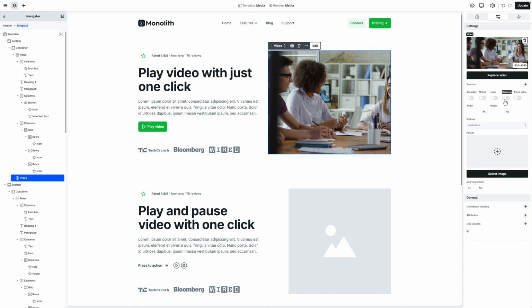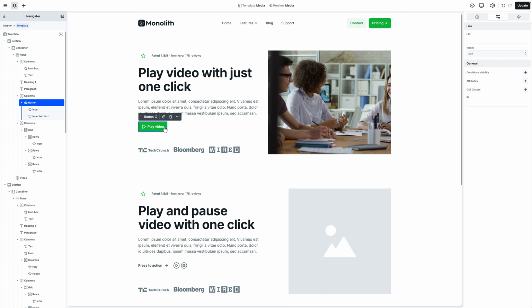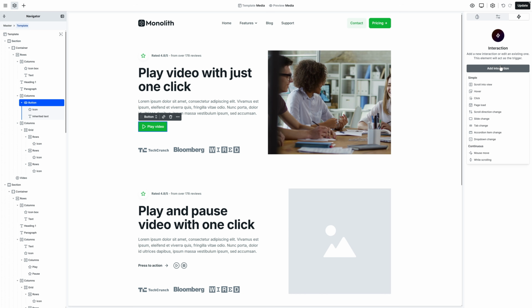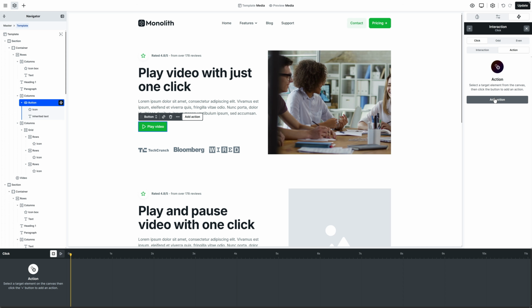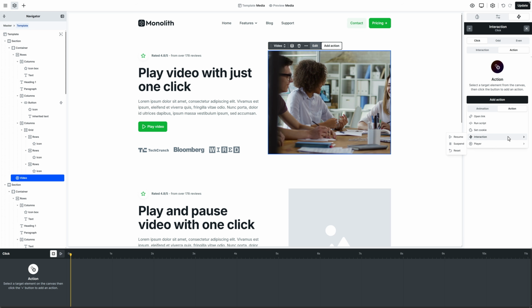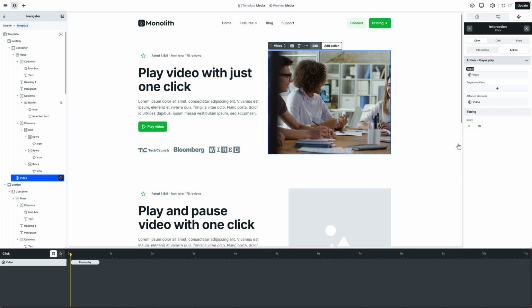We're starting easy. I've got a button here, and I wanted to play the video on click. So hop over to the Interactions tab. For the interaction, we want to select Click. Set the target as the video itself. Now for the action, from the Action tab, add Player and select Play. And that's it. Let's give it a quick test.